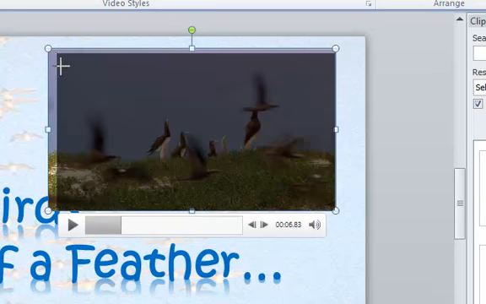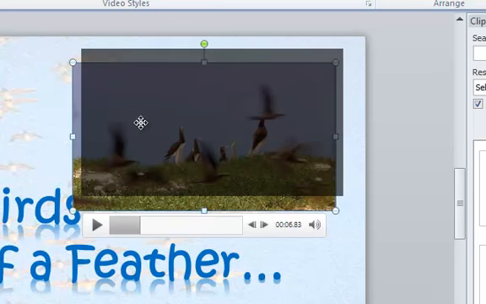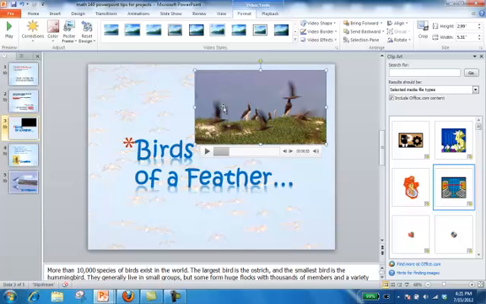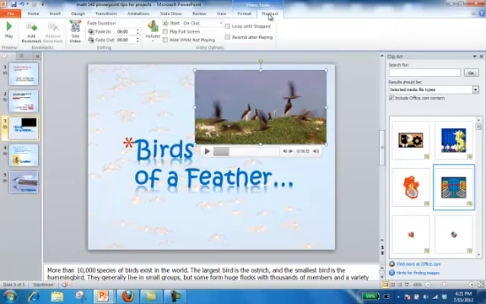Now when the video is selected, and of course that's indicated by the handles, the little white circles or boxes surrounding it, your ribbon will change because it assumes you may want to do something to the video, and there are a couple of video tools, one called Format, where you can change the appearance, the color, etc., and maybe more importantly, the playback selection on the ribbon. If you click playback, you have several things you can do.